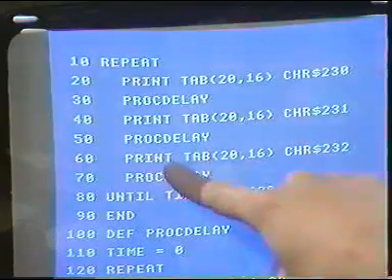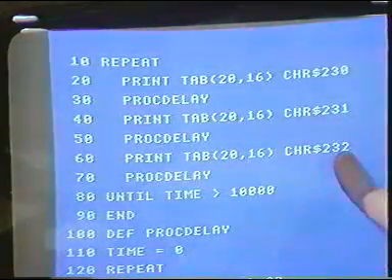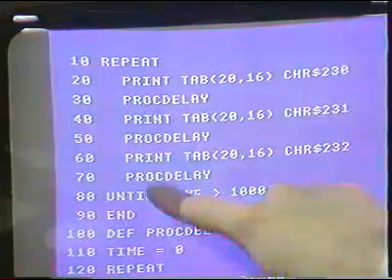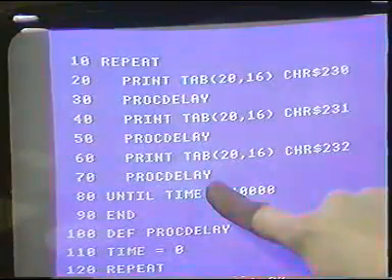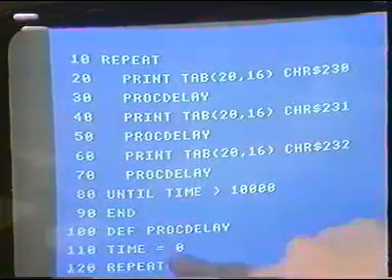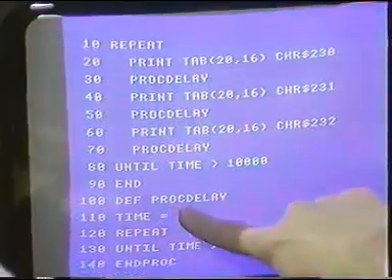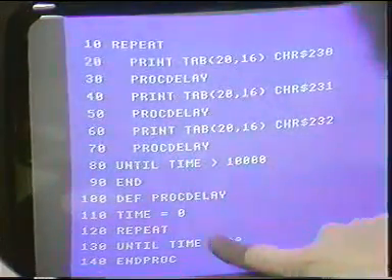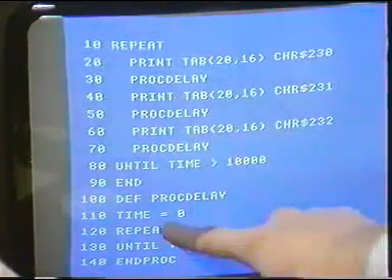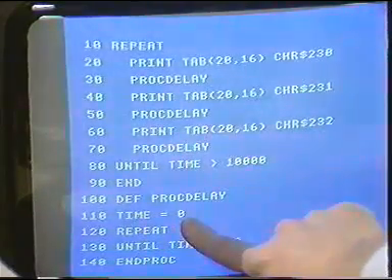Another small delay, and this time number 232, which is him right high in the air. Proc delay, another delay. And down below here, we've got the procedure defined. Define the procedure called delay. We've got a clock inside this thing, rather like a stopwatch. And this, first of all, sets the stopwatch to 0.